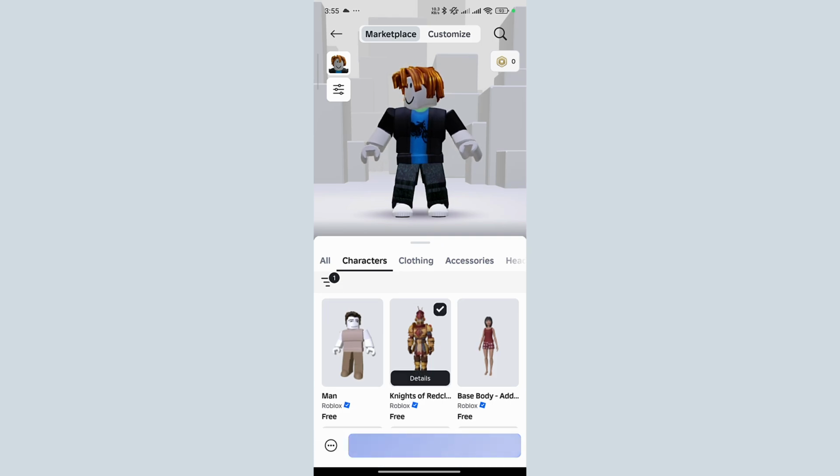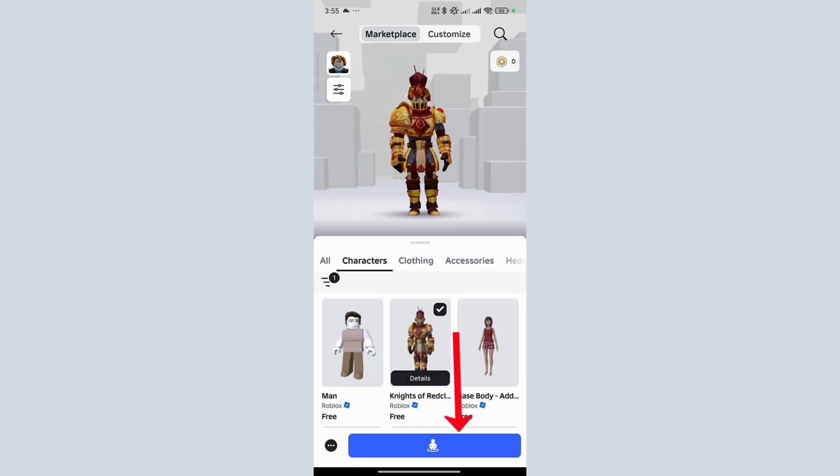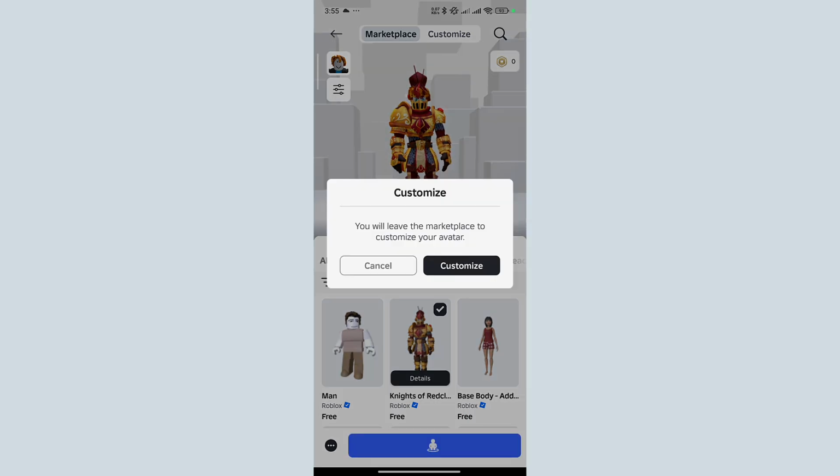Let's select this one, for example. At the bottom of the screen, tap on Free. In the pop-up menu, tap on Get. Again, at the bottom of the screen, tap on this icon. In the pop-up menu, tap on Customize.